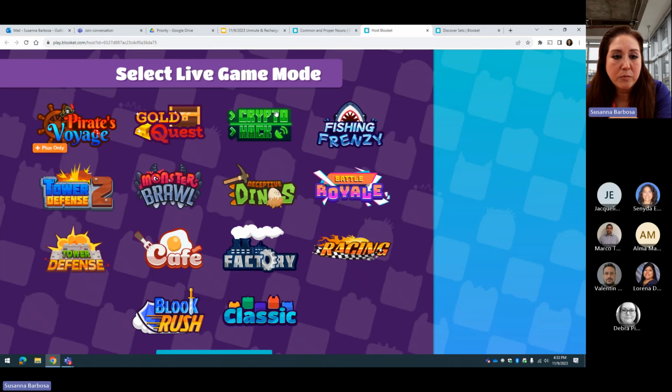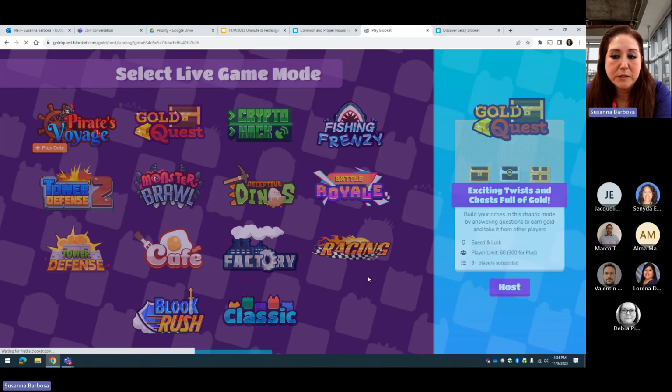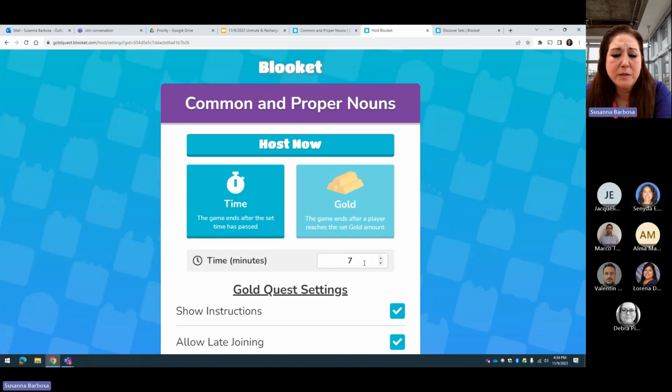And then here's the view where you get to click on what game you want to play. Usually the students like Battle Royale. That's where they battle each other. They like Gold Quest, and another popular one is Crypto Hack. Then you click on whichever game you want to play. Let's do Gold Quest, and then you press host. And then here you put how much time you want to play. If you want to play 2 minutes, 1 minute, whatever it is, you click on here, and then you press host now.